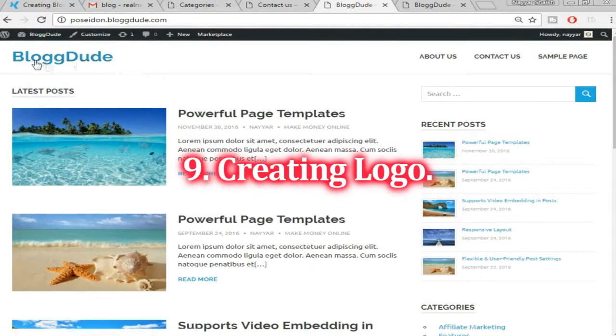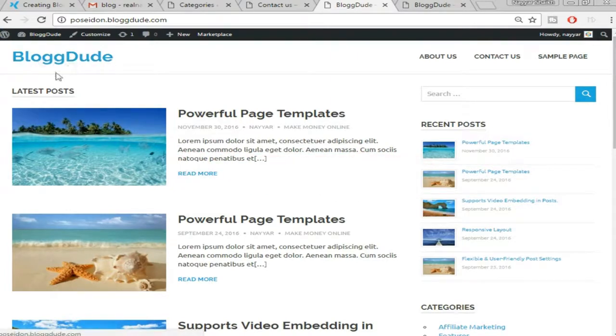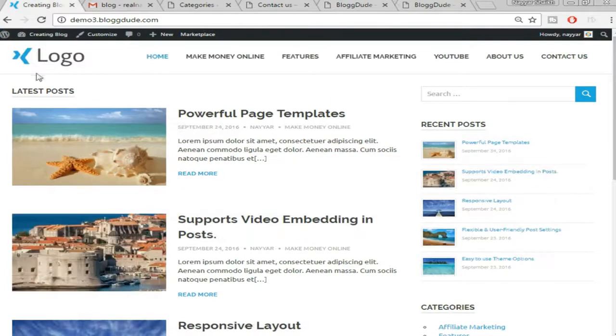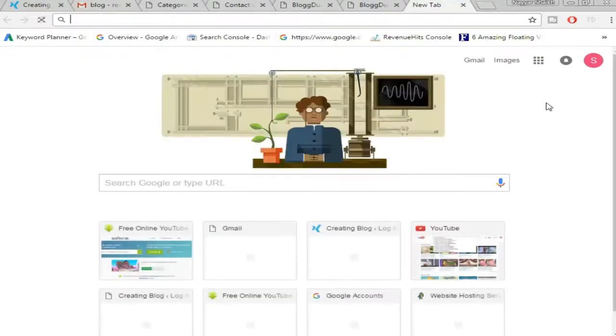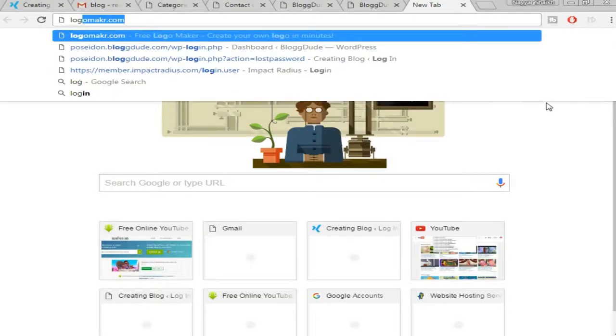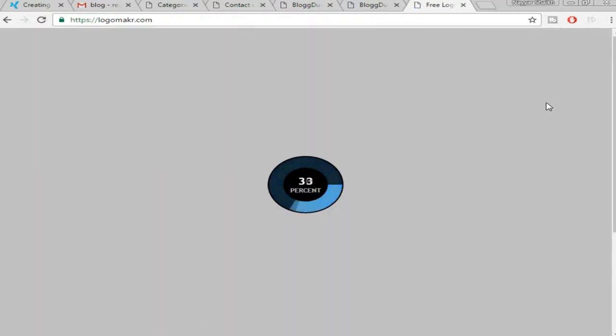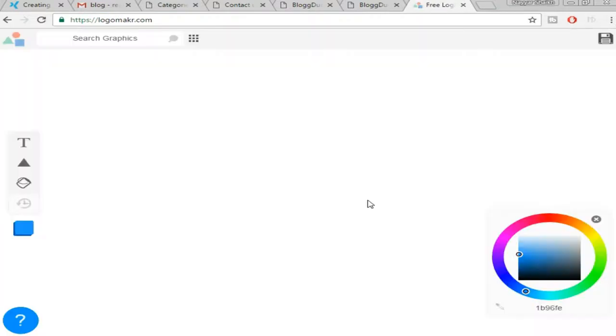Now what we have to do is change our header. As you can see, for that we want a logo, the beautiful logo like this. So as I told you in the beginning, I won't use any professional software like Photoshop or anything, and I'll show you how easily you can create a logo. For that, open a new tab and type in logomaker.com. The link is obviously given in the video description below. You can follow that link.